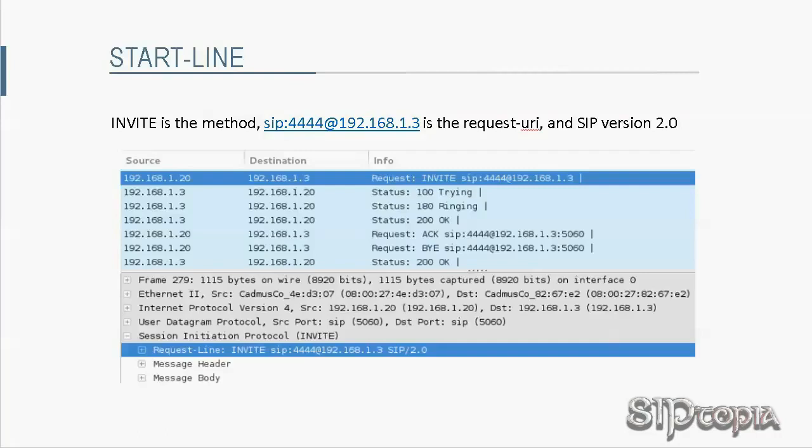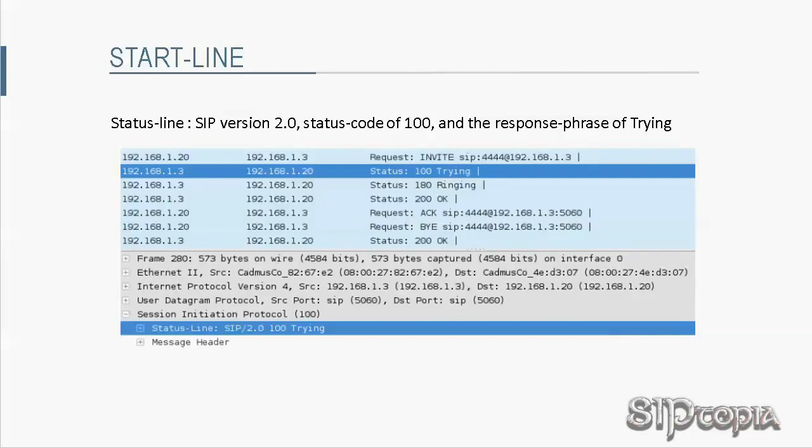The next screenshot here is a 1xx class provisional response with a status line and a message header. Keep in mind, message body is optional. Here the SIP message doesn't have the optional message body. The status line in this case is composed of SIP version 2.0, status code of 100, and the reason phrase of trying to explain that status code to human users.